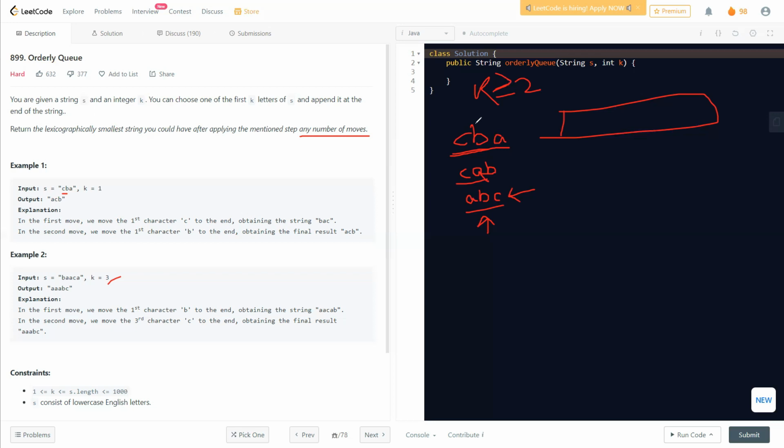Fine. That's the basic idea, because when k is greater than or equal to 2, like the first two characters or first three characters, whatever the k value is, we can use them as a buffer to just sort the elements. It's more like bubble sort. Okay, you are just sorting those elements. So we can do that.